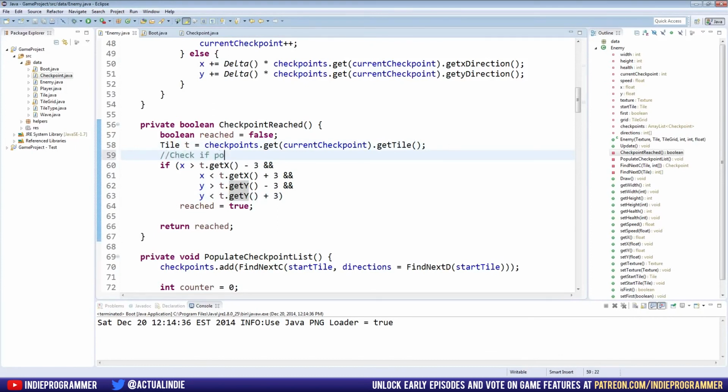Check if position reached tile within variance of 3. I'll mark it as arbitrary, as in I just made it up. We're going to need some leeway. But if it's within all these boundaries, so it's pretty much on the tile of the checkpoint, then we're going to say it's marked as true.